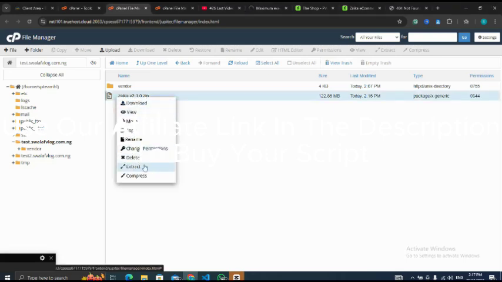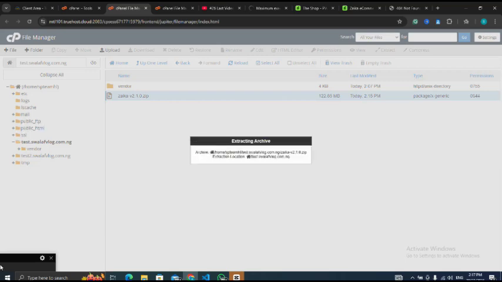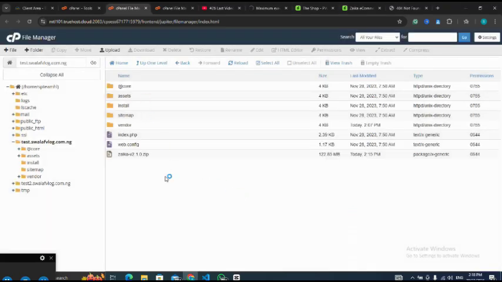Extract files. Let me just close this. Okay, I've extracted my file. So let me copy my subdomain name, open a new tab, paste it there, then click on enter.